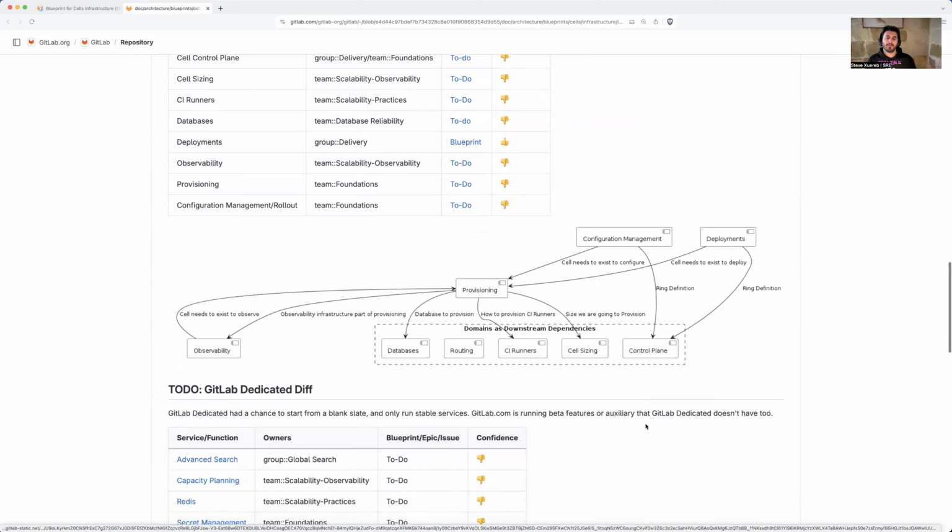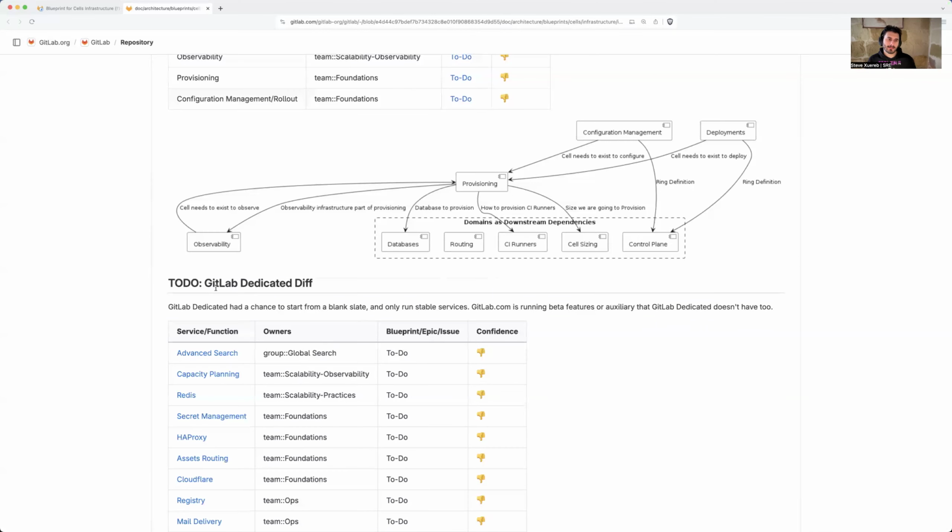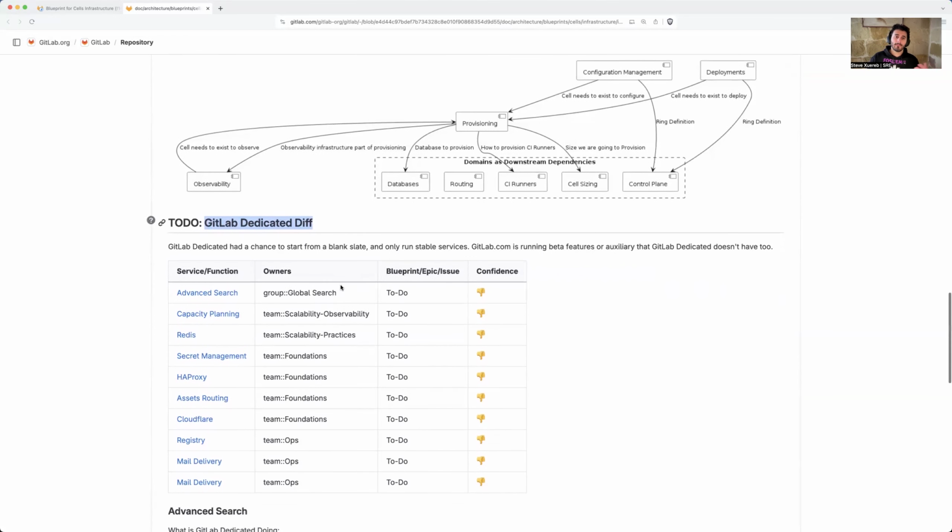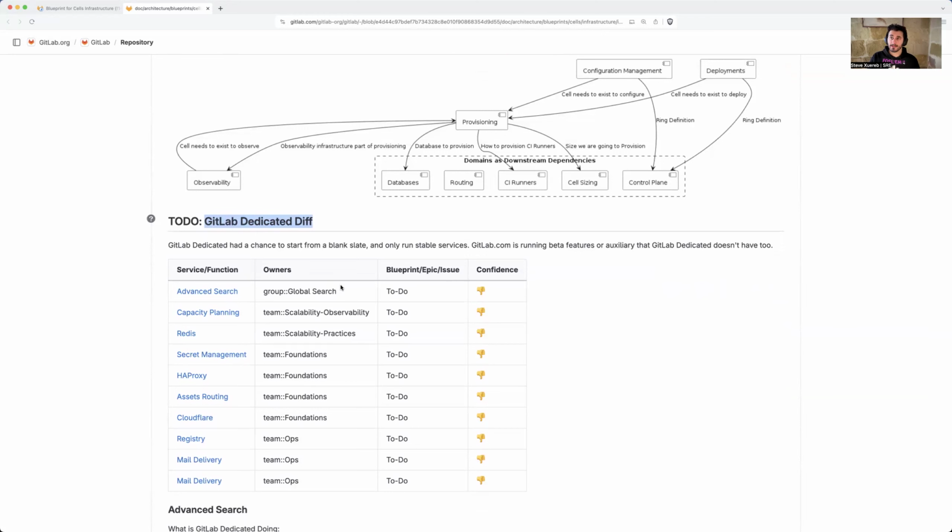And then the next step is about GitLab Dedicated diff. That's what I'm calling it. And this is mostly because GitLab Dedicated has some features implemented differently than GitLab.com, and GitLab.com has features that GitLab Dedicated does not have at all. And I want us to run through this exercise to see what the difference is and how we're going to either remove that difference, live with that difference, or do a product decision.